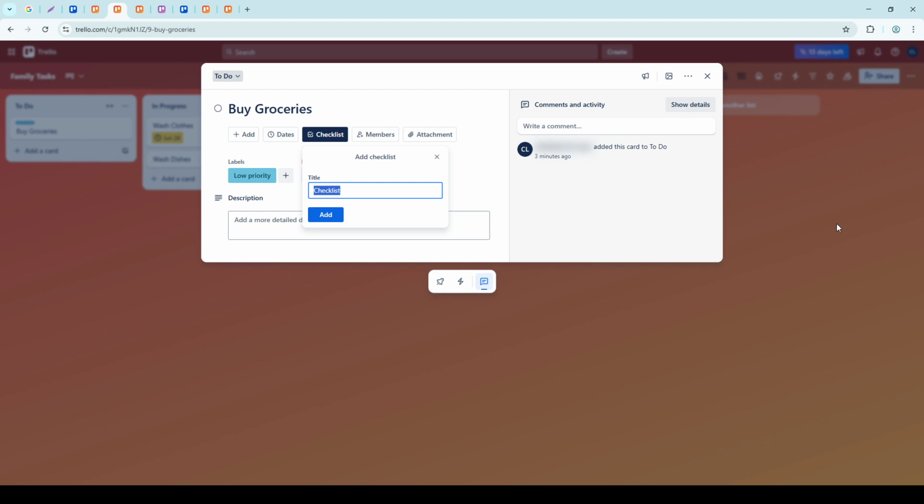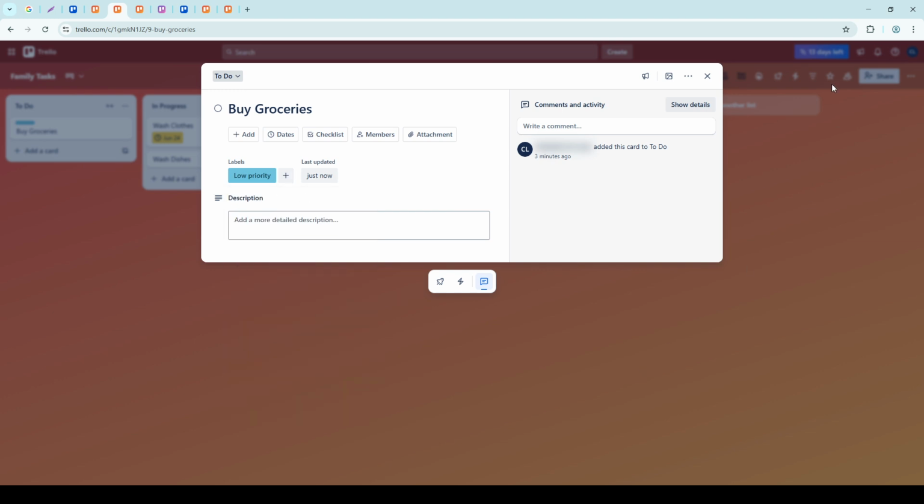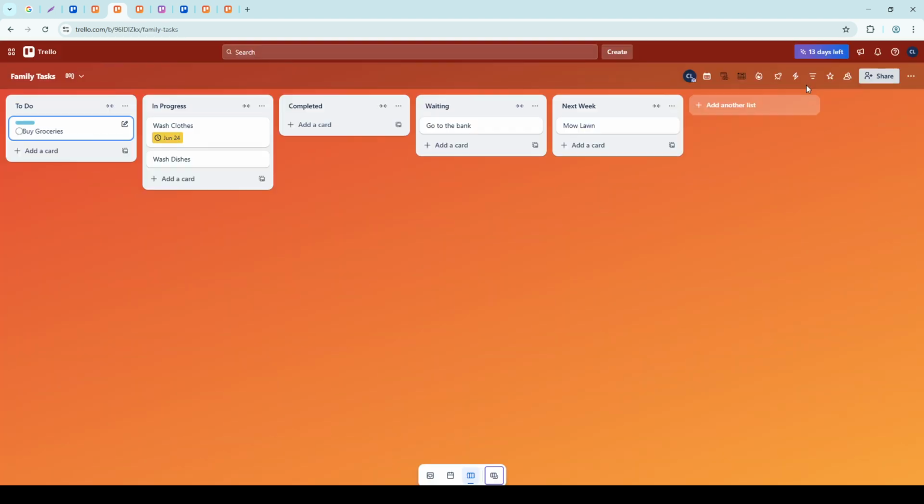Finally, consider using labels to color code and categorize tasks by person, urgency level, or even by room. Take a moment to explore Trello's power-ups as well. Features like Butler automation and card aging can enhance your workflow by offering reminders and visual cues.